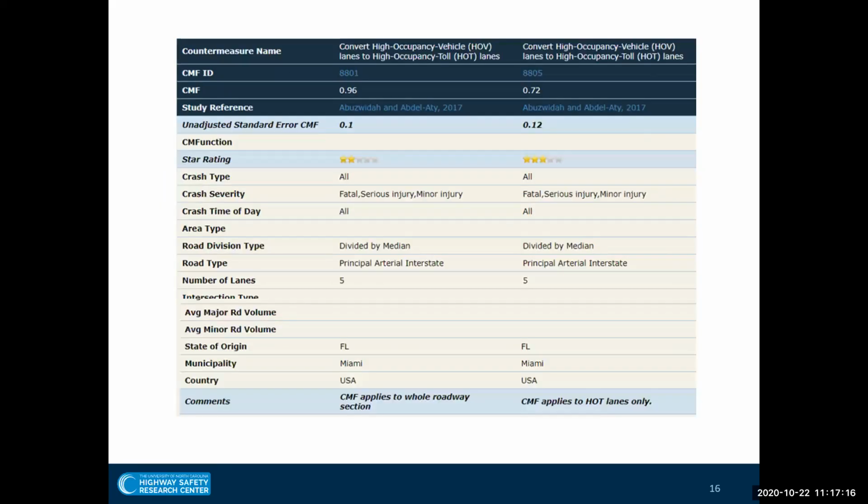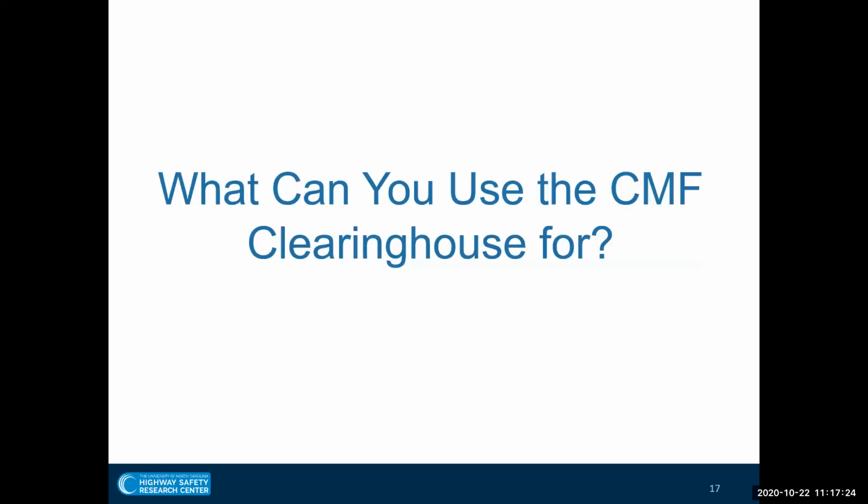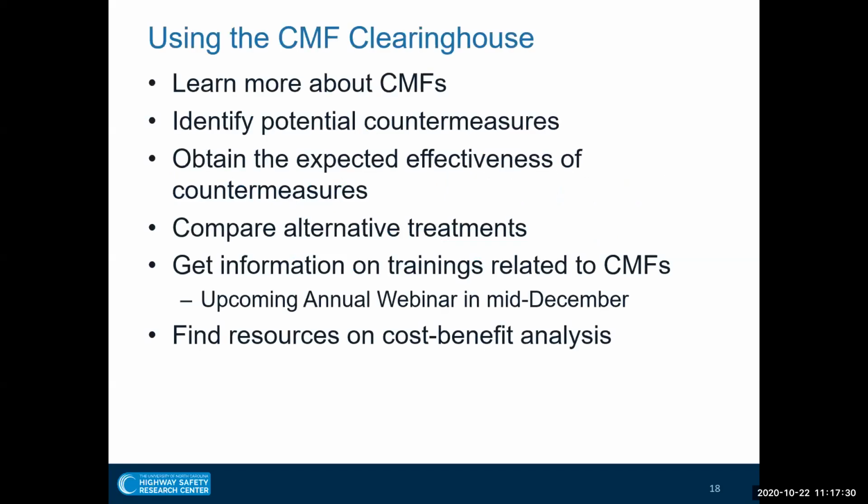So these were the few examples that I had for searching the CMFs and the issues that come up when you search for CMFs and how to resolve them. Of course, now the last thing you might ask: what can you use the CMF clearinghouse for as a practitioner? There are various things you can do at the CMF clearinghouse.